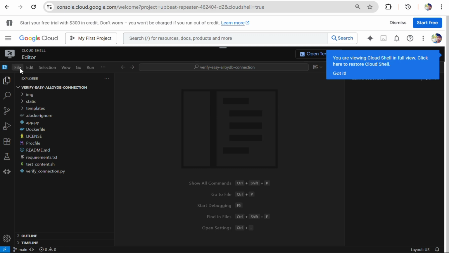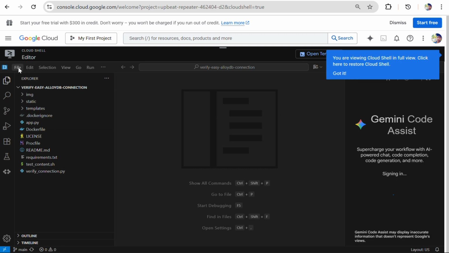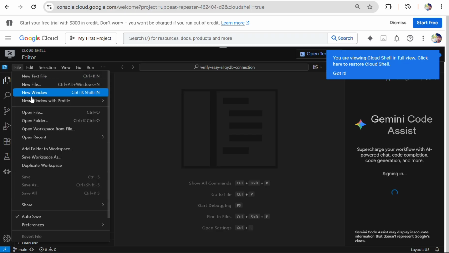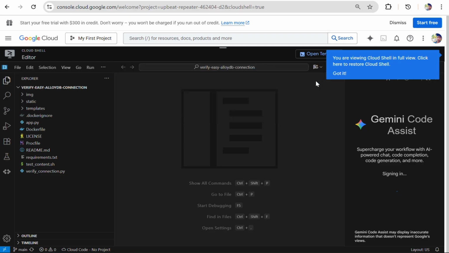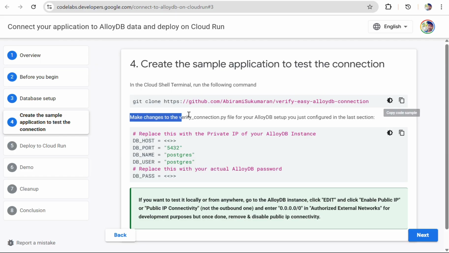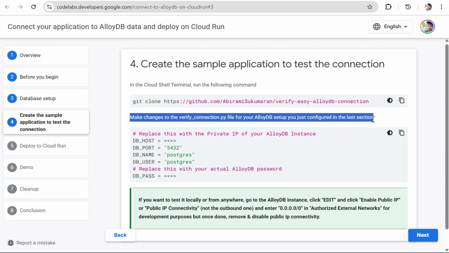If it doesn't open like this after pasting the clone repository, go to the File section, click Open Folder, and select the AlloyDB connection. Then you will get these files. In that, we now have to make changes to the verify connection py file of the AlloyDB setup we just configured in the last section.